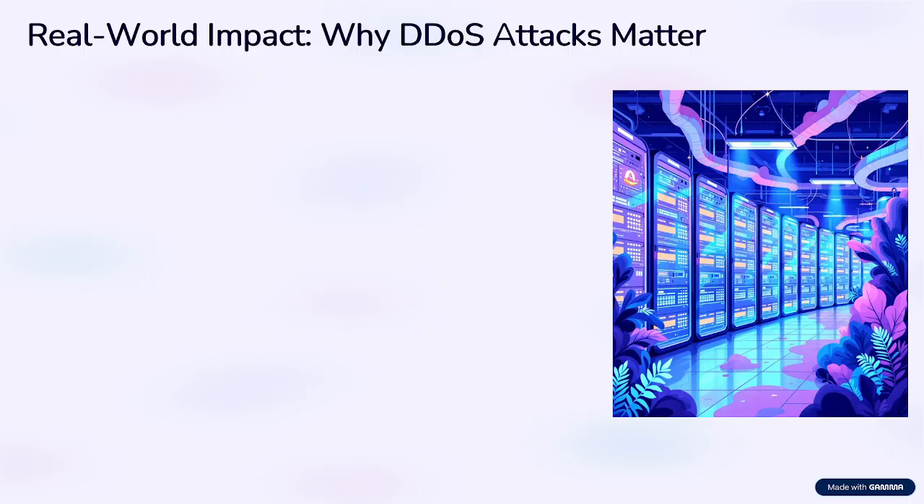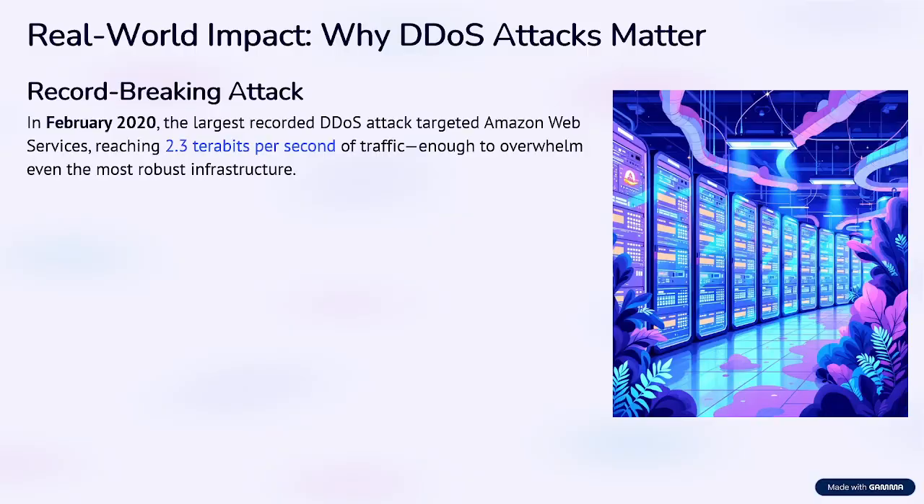Now let's jump into the real-world impact. DDoS attacks aren't just theoretical. Their real-world impacts can be devastating, affecting even the largest organizations. Consider February 2020, when Amazon Web Services faced a record-breaking DDoS attack, hitting 2.3 terabytes per second of traffic. This immense volume is enough to overwhelm even the most robust infrastructure.